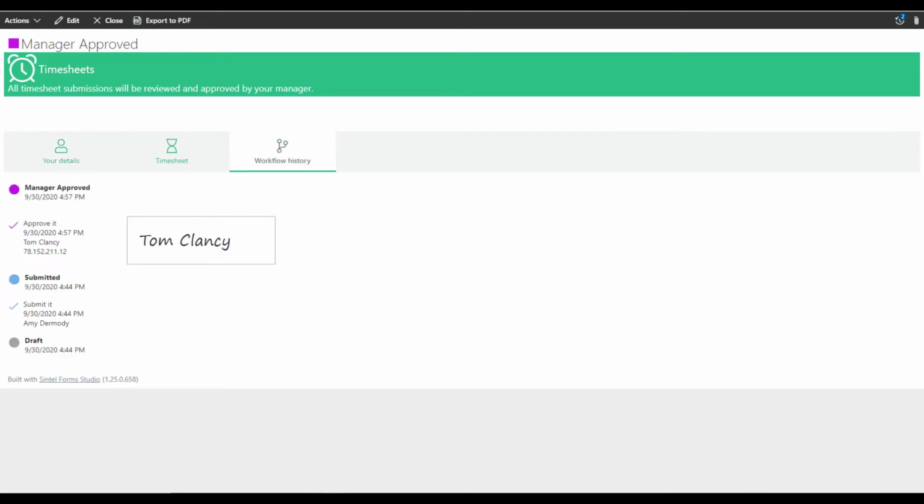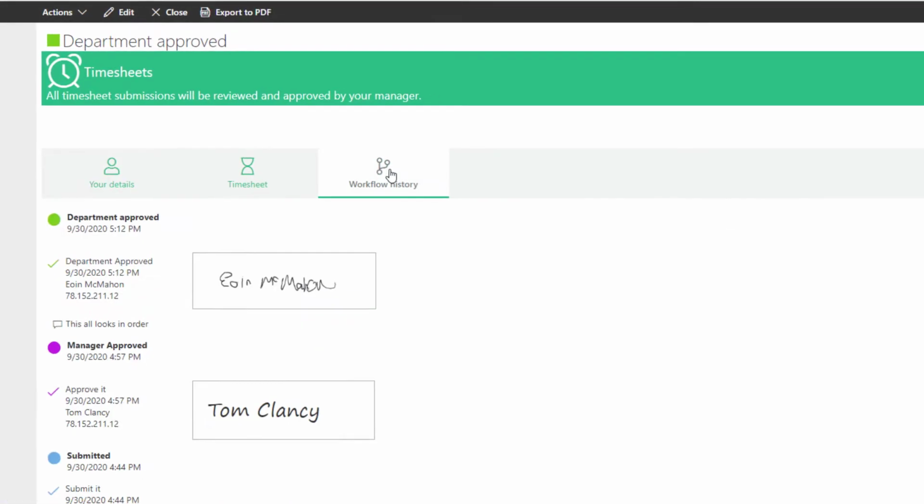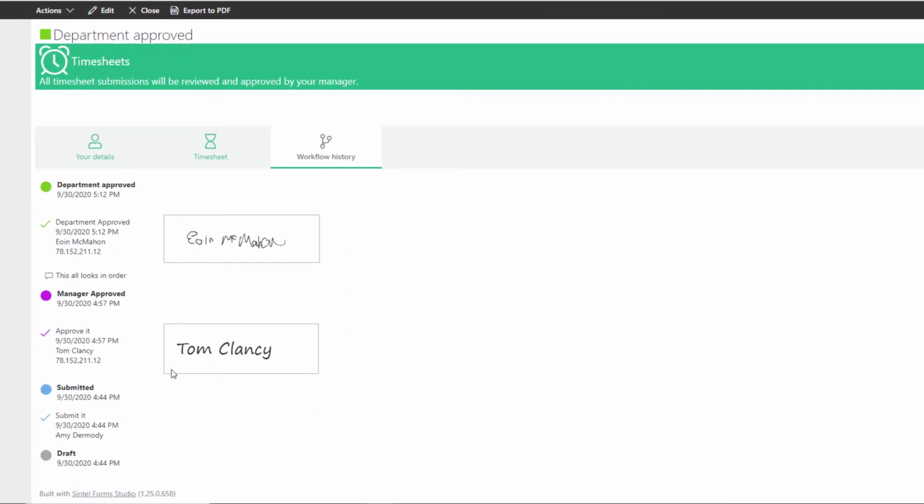Here on the workflow history, so far, I can see I've drafted it, I've submitted it, that Tom Clancy has approved it, and now we're going to wait for the head of the department. So now once the head of the department approves it, we can just check on our form here, and I'm going to select my workflow history. And yeah, we can see here my manager has approved it, and now my department manager Owen has approved it as well.